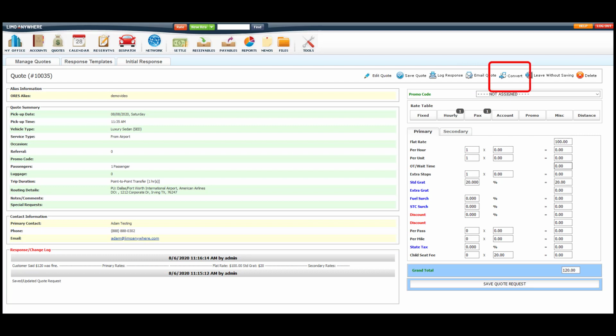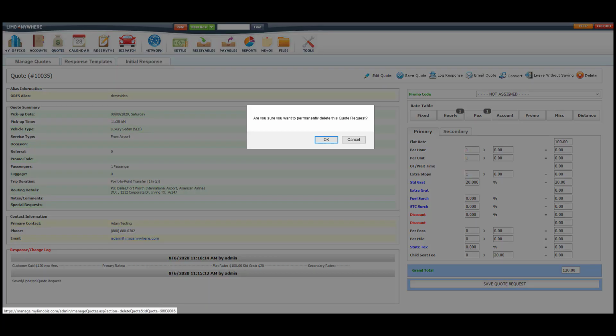The Convert button is used to convert the quote into a live reservation or an unfinalized reservation. Keep in mind though, once you convert a quote, you cannot put it back. Leave Without Saving allows you to exit the quote without saving any changes that you might have made. The Delete button will delete the quote out of your system, so only use this if you are certain about no longer needing the quote.